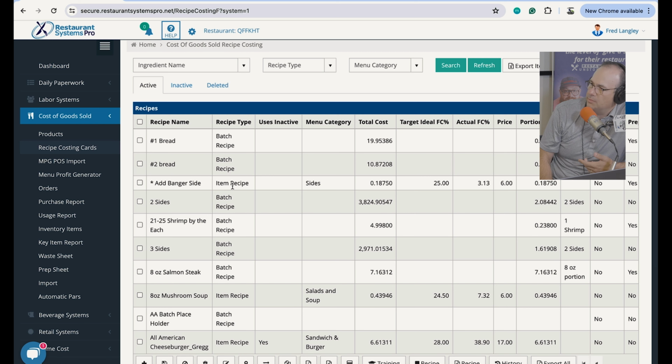A batch recipe is a recipe that goes within another recipe and can be inventoried, right? So if I make a big batch of soup, that's going to go into my item recipe, which would be a cup of soup. If I make 5 gallons of soup, once that is made and goes on the shelf of my walk-in, that's something I can inventory as well.